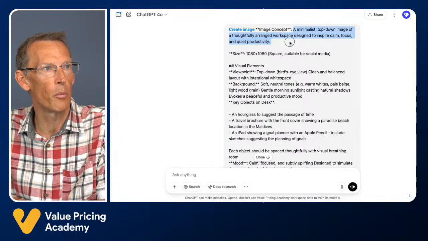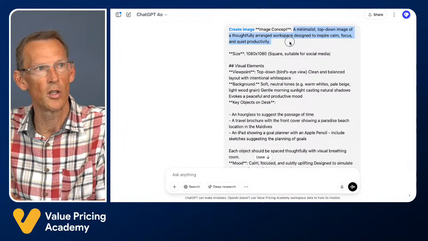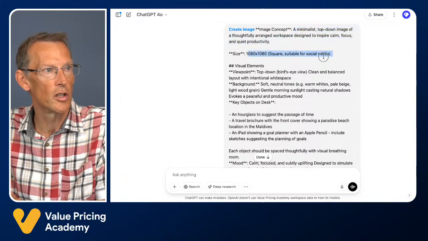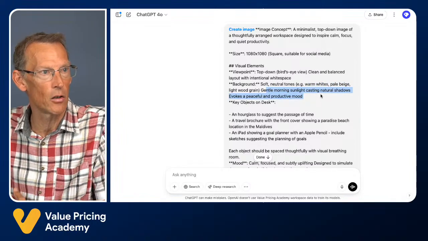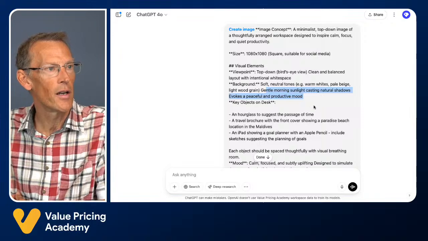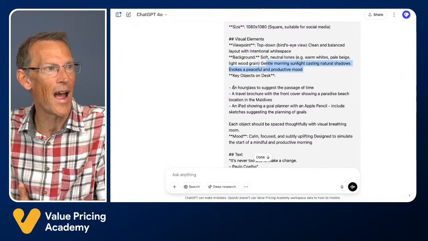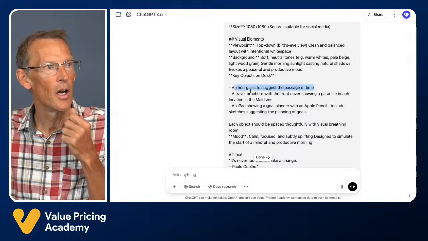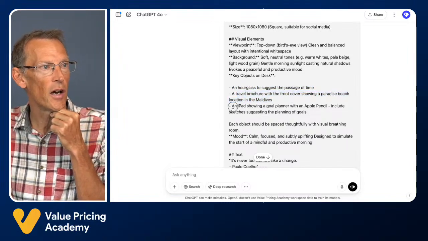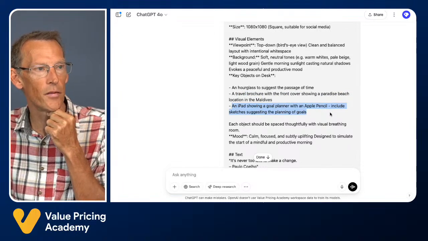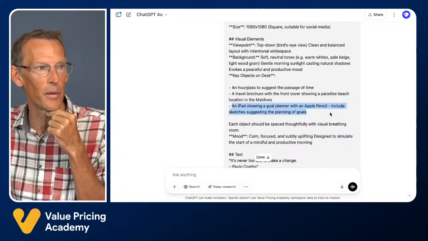I want a minimalist top-down image of a thoughtfully arranged workspace designed to inspire calm, focus, and quiet productivity. I want it to be square. I want it to be a top-down, bird's eye view, clean and balanced layout with intentional white space. I want soft neutral tones, e.g. warm whites, pale beige, gentle morning sunlight casting natural shadows, evoking a peaceful and provocative mood. Then I want some specific key things on the desk. I want an hourglass to suggest the passage of time. I want a travel brochure with the front cover showing a paradise beach location in the Maldives. And I want an iPad showing a goal planner with an Apple Pencil, including sketches suggesting the planning of goals.